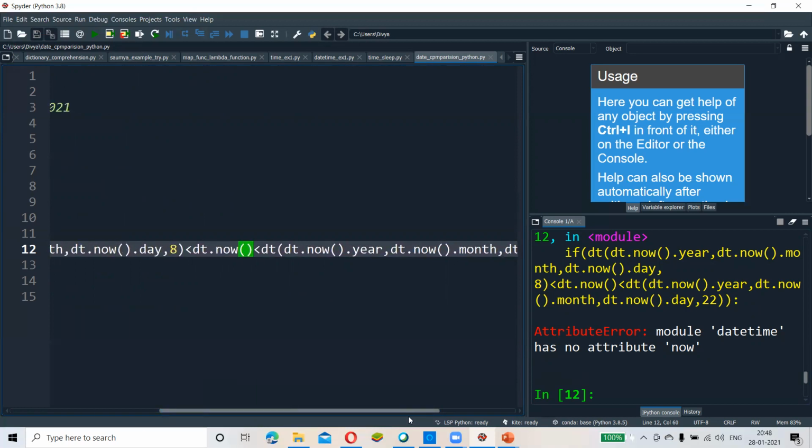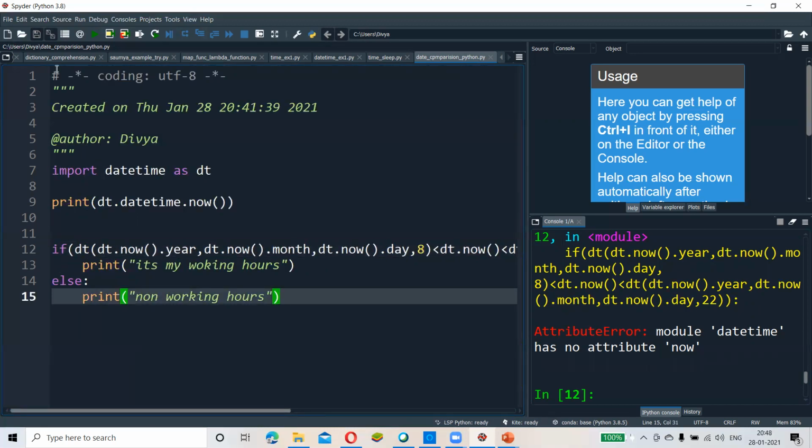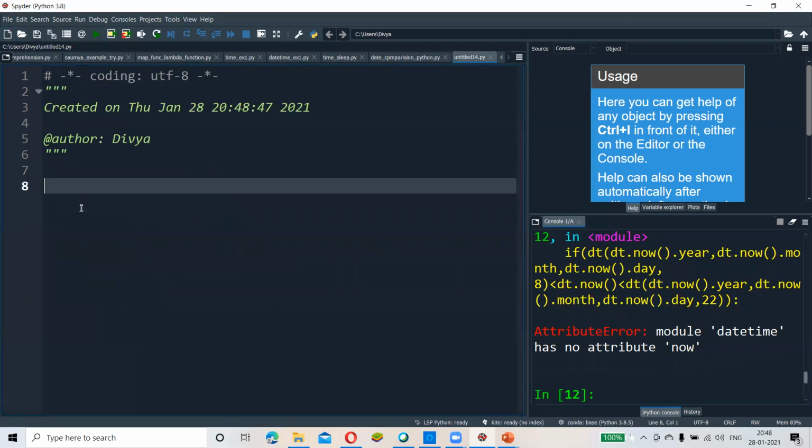Why now it's not coming? I'm not understanding. Okay, we'll see this particular part later on. I'll help you with this part later on. But just date and time we need to access, we can access.